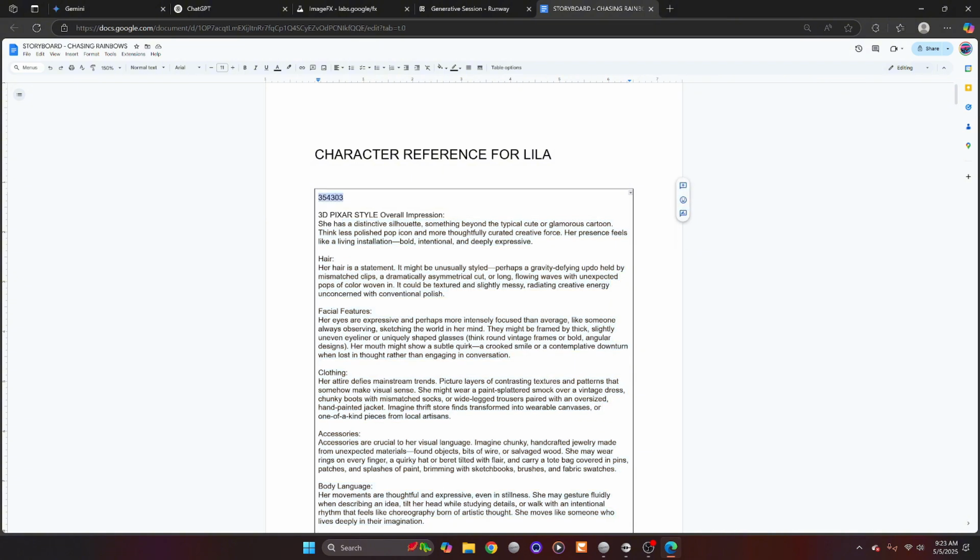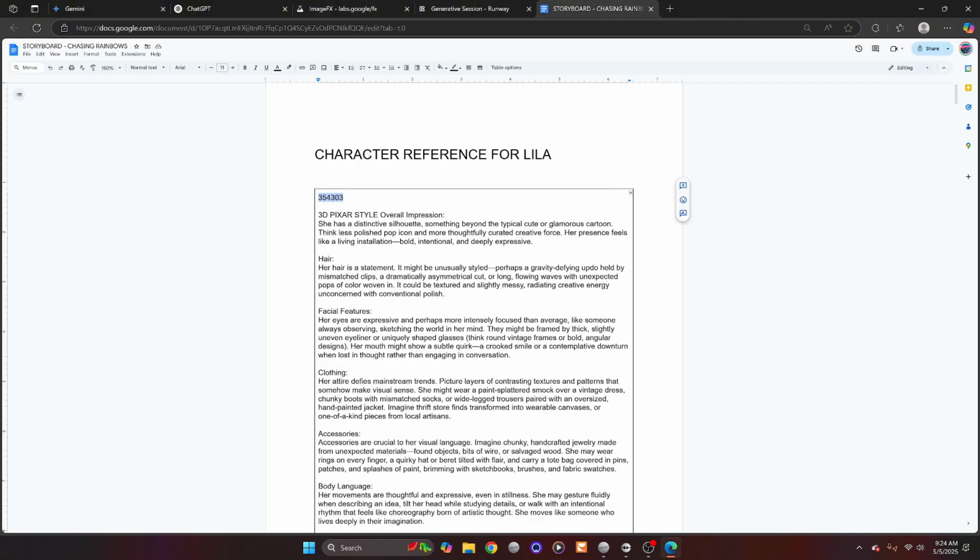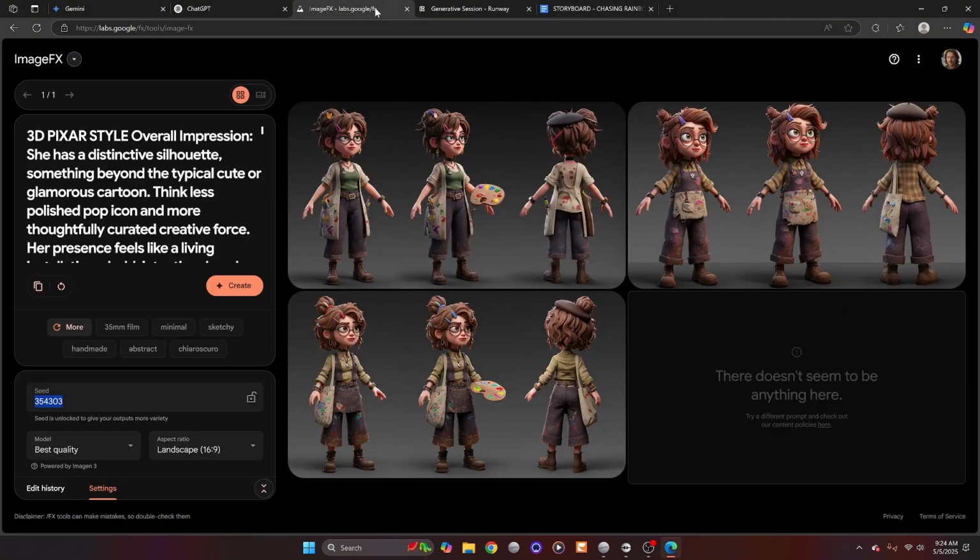And importantly, we've got to remember what the seed is. So what's the seed? Okay, going back into ImageFX now. ImageFX has this section in the settings, and we can see that there is a seed that is automatic. Well, it's given to you, and then you want to be writing that down. So in this case, 354303, I'm going to keep that number right up here. Next, I'm going to go back into ImageFX, and I'm going to lock that so that we make sure we use the same seed for every generation.